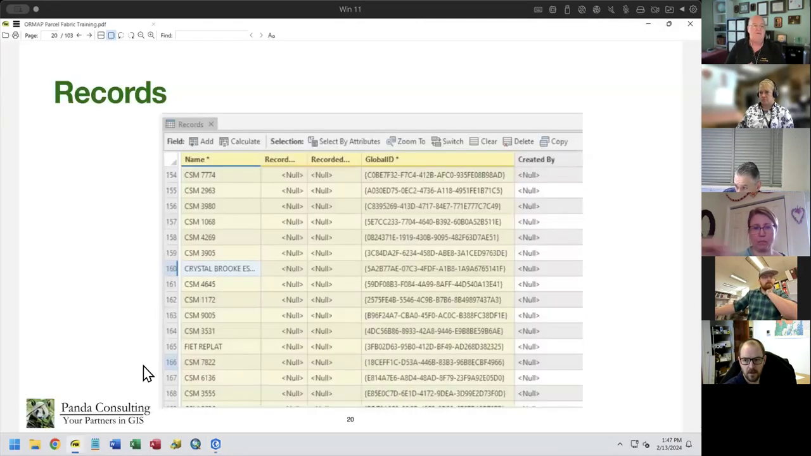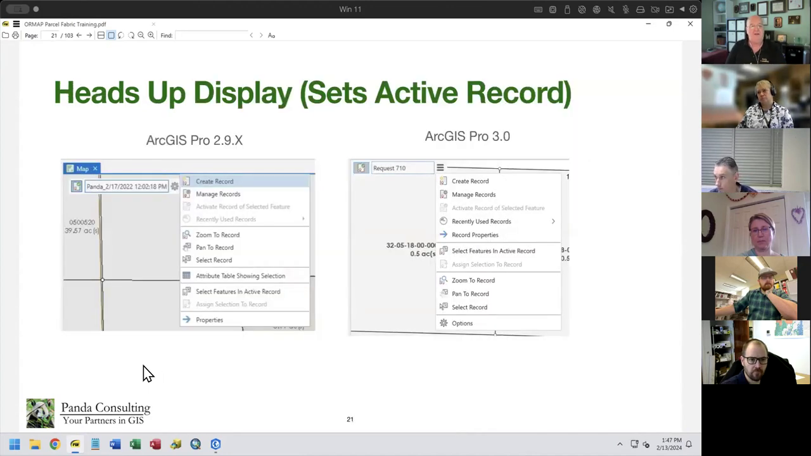Because it's so flexible, Esri doesn't really give you much guidance on what to do. This is sort of up to you, and it's often an area where people have issues. You're trying to figure out how to do it. What sort of record types do you have? That sort of thing. Heads up displays, this is 2.9, this is 3.0.